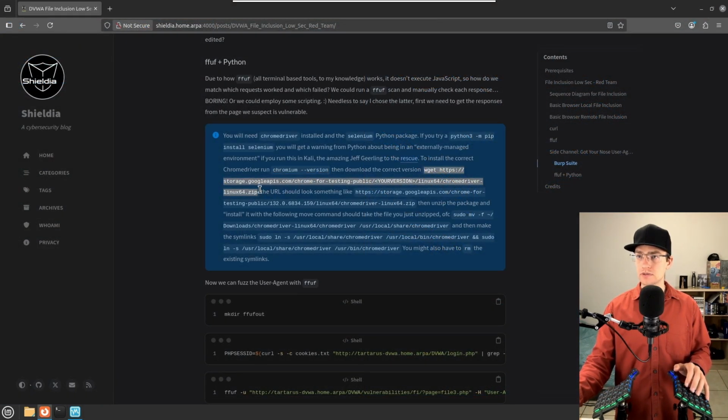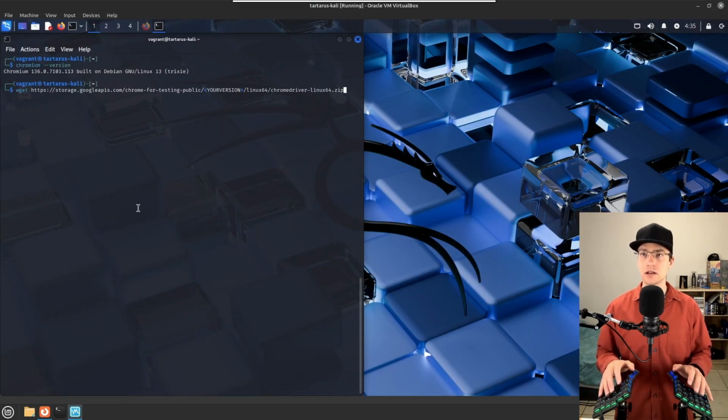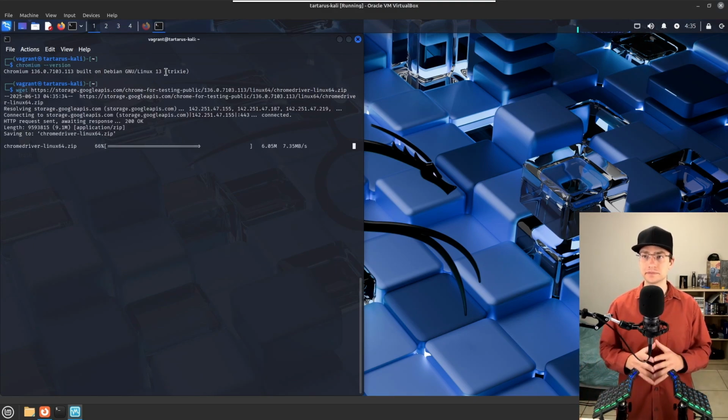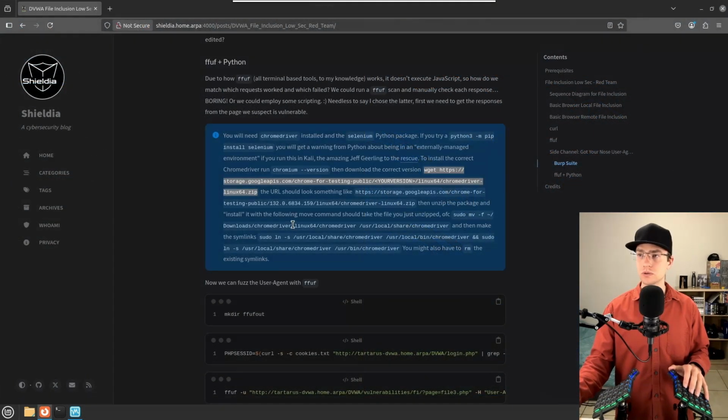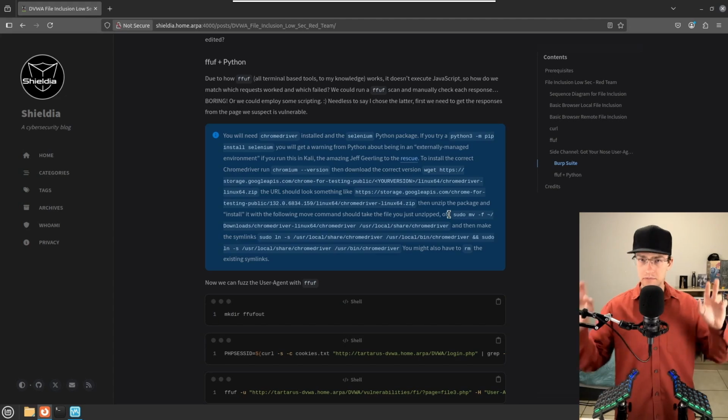So wget for that. I'm going to copy and then do a replace for your version. There would probably be a subshell way to do this, and then it'll be nice and automatic. However, I wasn't in the mood to, but you can. There we go. We've got the Chrome driver. Now we want to install it.